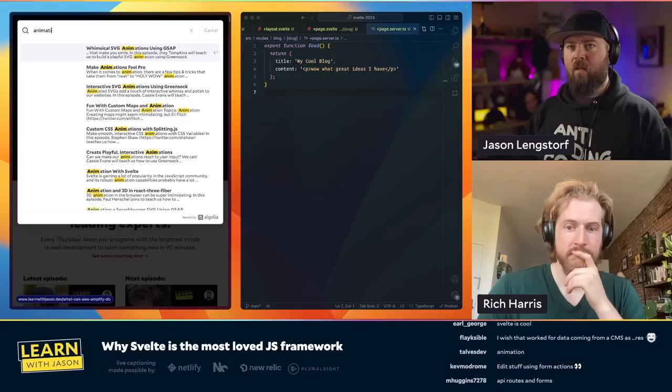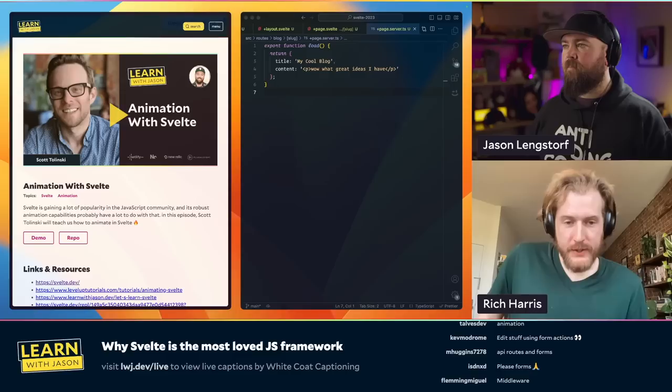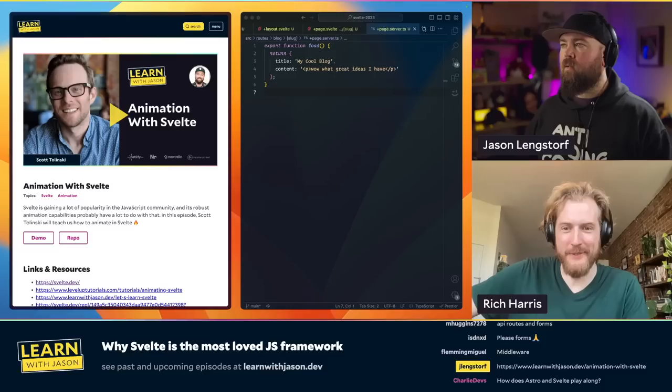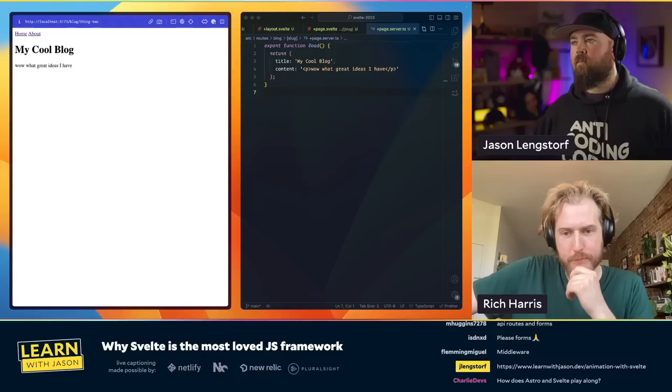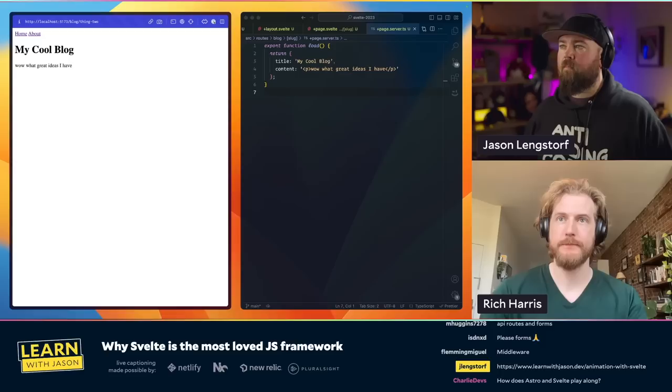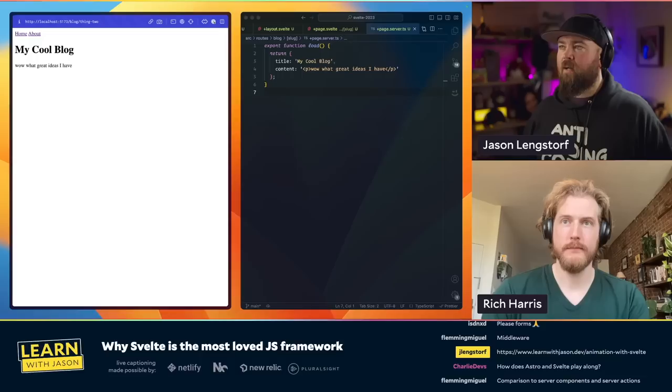No. Okay. Basically, Svelte itself is relatively unchanged in the last 4 years. It's actually one of the most stable frameworks out there. We are due for a couple of major releases this year, and so there may be some additions to animation APIs towards the tail end of this year, but it's basically as it was when you talked to Scott. Okay, so we've got three requests for forms, one for API routes, one for middleware.